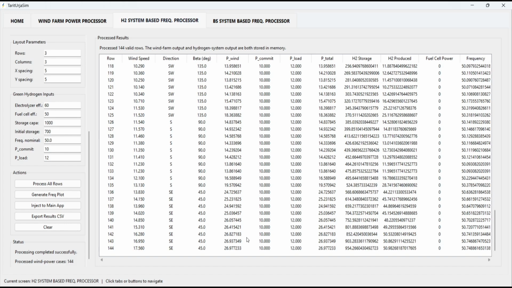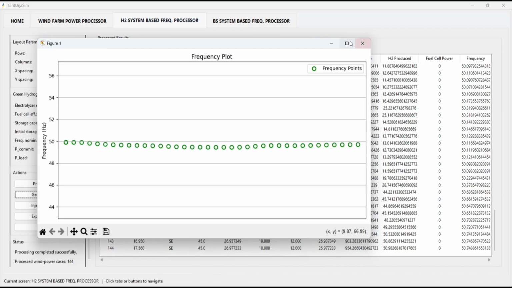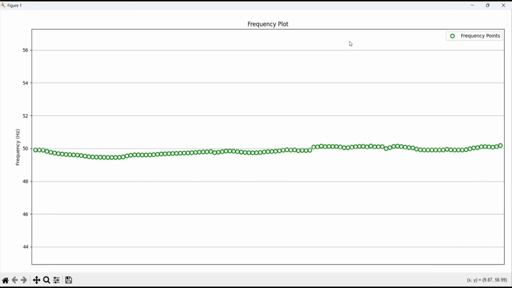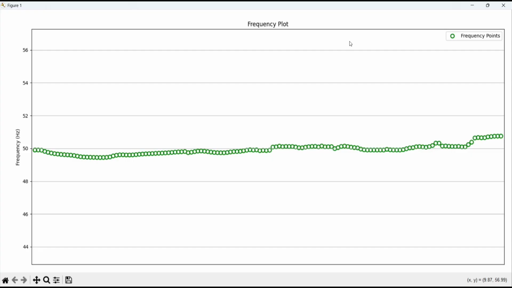Now I am able to plot a frequency curve like the previous one, by using the generate frequency plot button. Here you can see in the previous curve, where no energy storage system is connected, the frequency curve is very much fluctuating; sometimes the frequency decreases a lot, sometimes it increases a lot. Due to the variable wind speed, the wind farm power is also variable, so the system frequency varies.